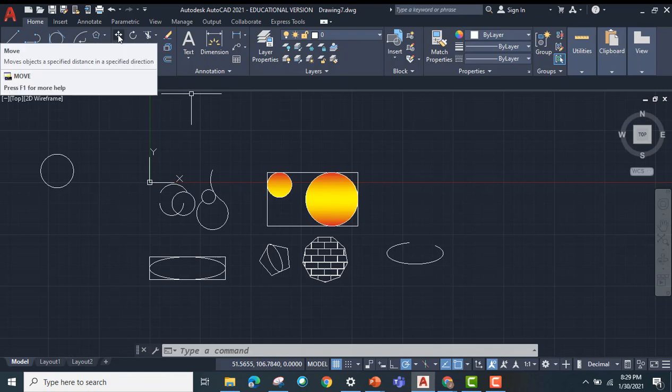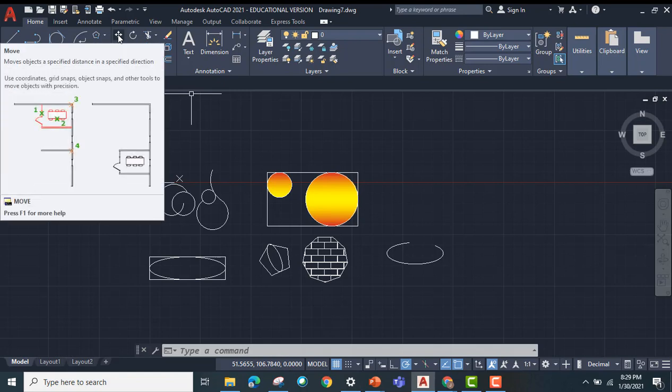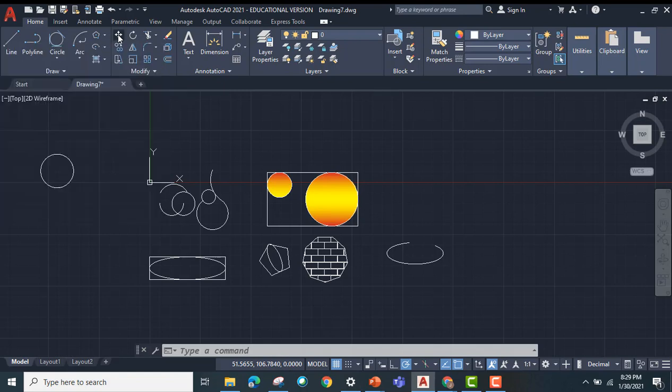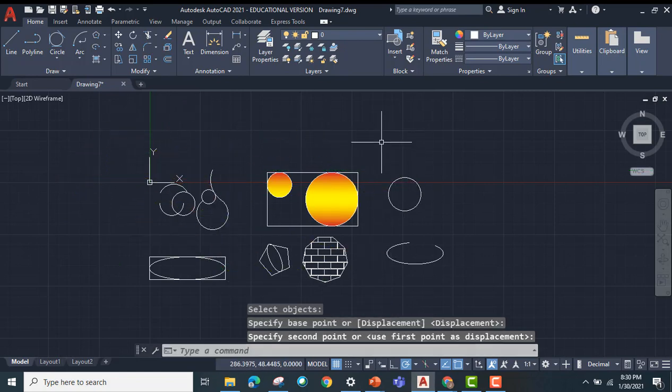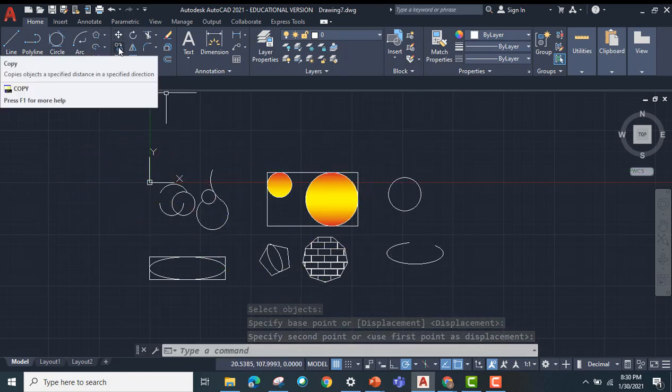Okay, on to modify. So let's say we have something, we want to move it. The table was here, and now we want to move it over here or something. Okay, first select object, enter, move, base point. So I grab the center of it, and now I can move the thing. And that's how all of these are going to go.